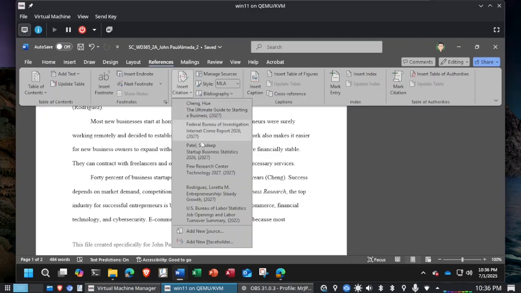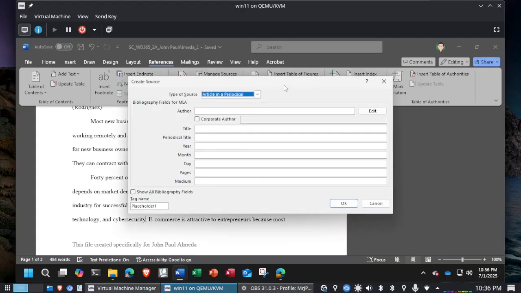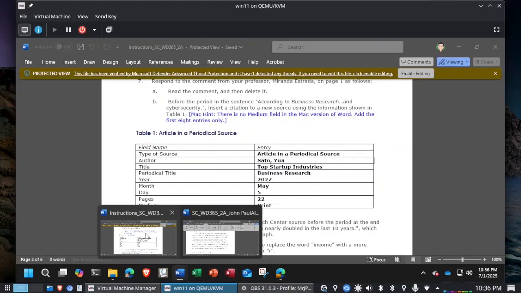Here are the existing sources. Again, this is in a perfect world, but we need to add a new source. So we'll choose Add New Source. This brings up the Create Source dialog box. Now, unfortunately, you cannot Alt-Tab, which is why I had that pause a moment ago so that we can preview and see exactly what to type in here.